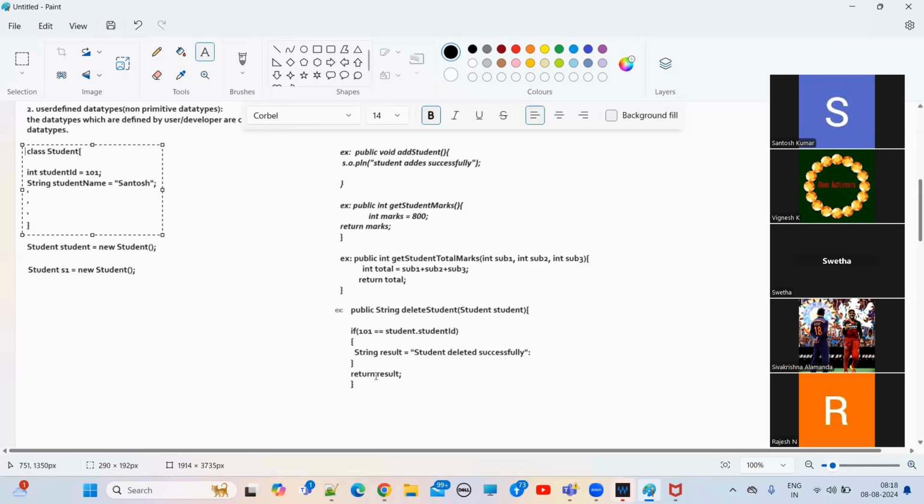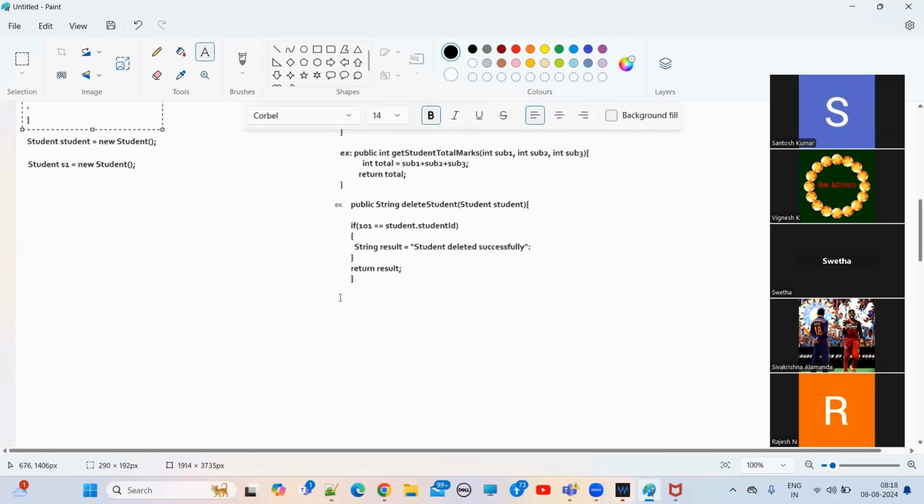Why return result? What is the return type here? String. So I am returning string type only. Now I'm taking one more example, a method declaration only. Here I want to take the return type as a student, guys. Public, and the return type as student.